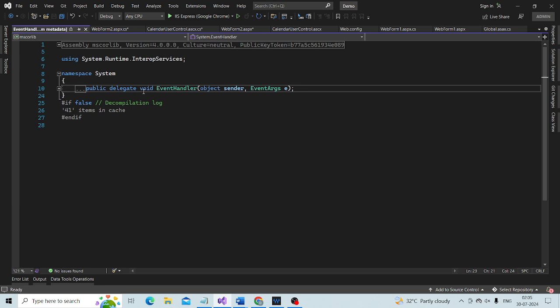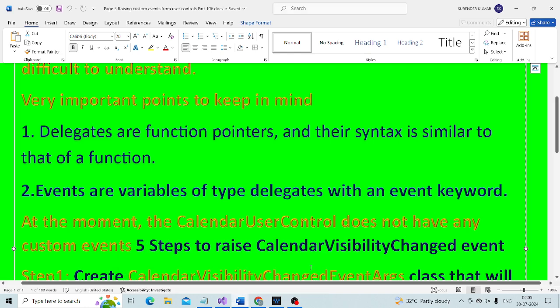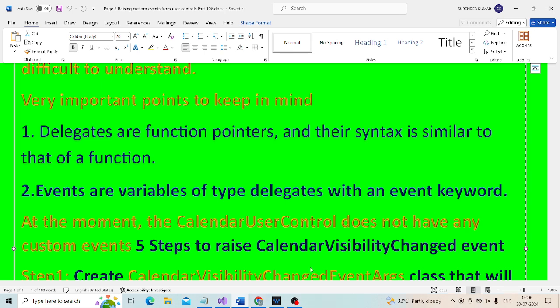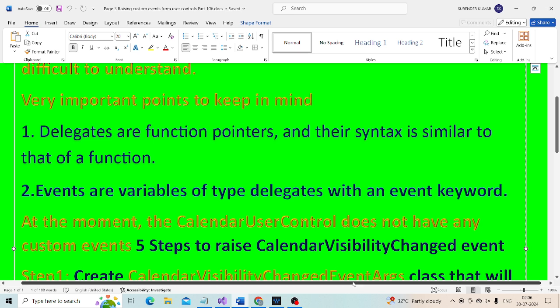Similarly, we need a delegate basically to hook up our event to an event handler method. So that is the reason why we need to create a delegate. So the next step is to create a delegate, and look at the name that we are using. Go to step 2.